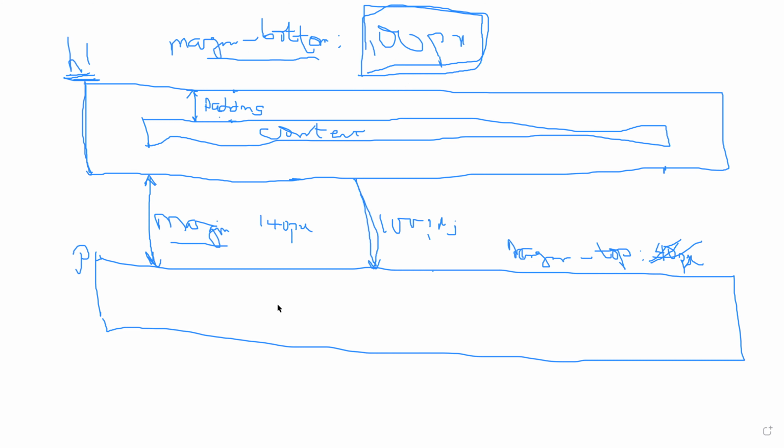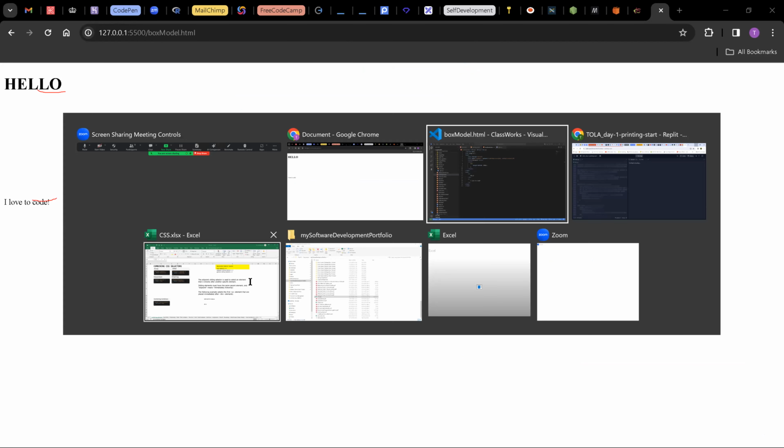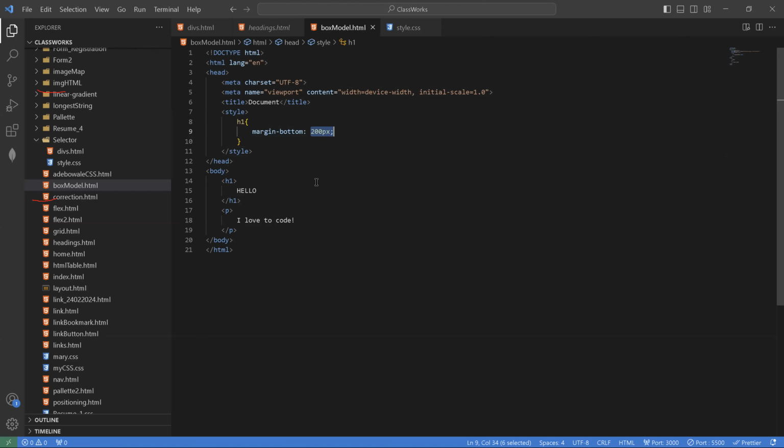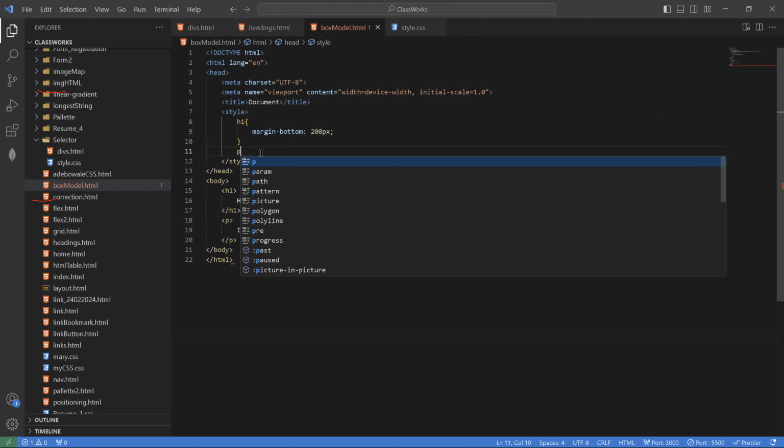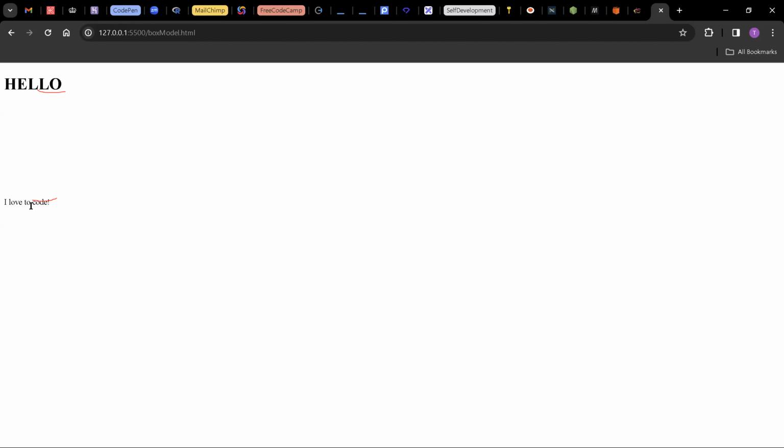If you go back to the code, now I said I gave this H1 and P element a margin of 200 from the code right here, margin bottom 200, because H1 is on top of P element. Now let's say I want to give. Now before I do this, I want you to note the position of this.